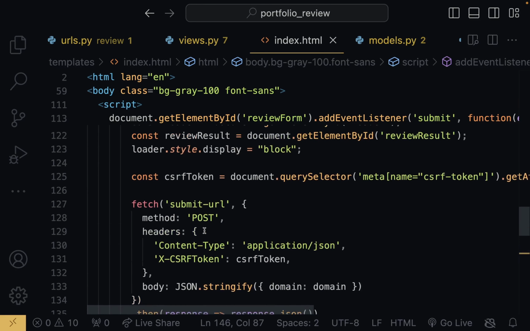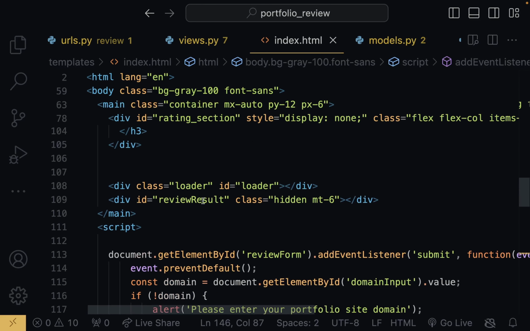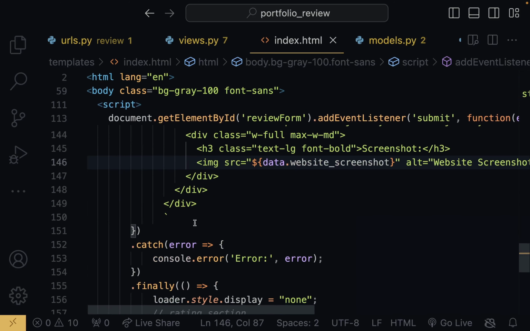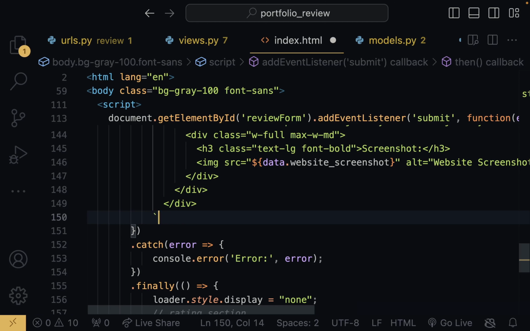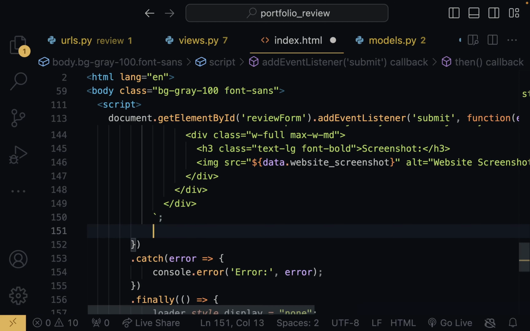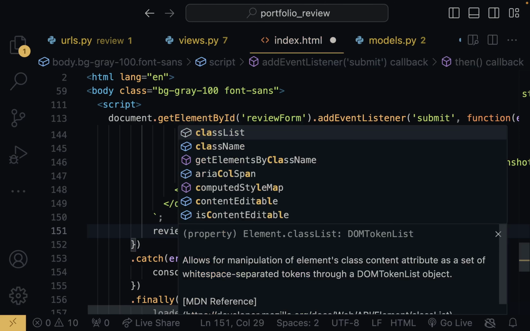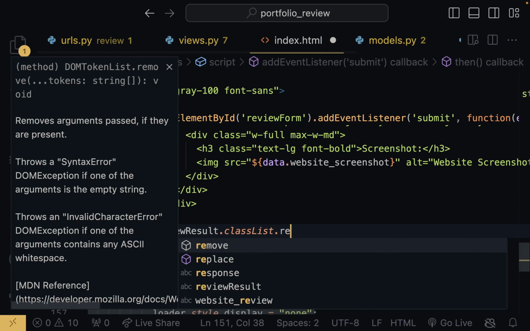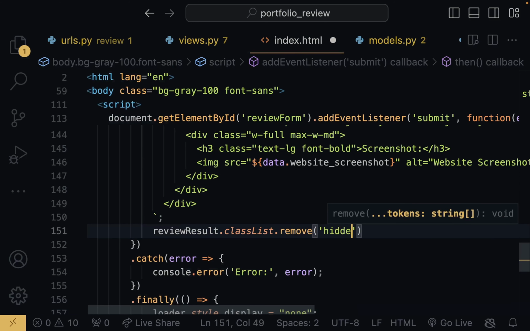Now, when I save this, the next thing I'm going to do is make sure this is not hidden anymore. This review result has a class called hidden, which makes it not visible. So I'm going to remove that and make sure that it is visible. Right here, I'll put a semicolon, and I'm just going to say review result dot class list dot remove hidden, just like this, right? So this is what we need, and I'm going to save this.